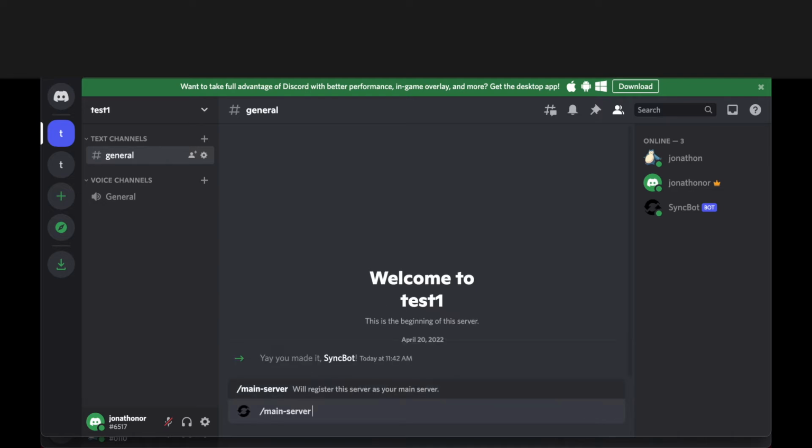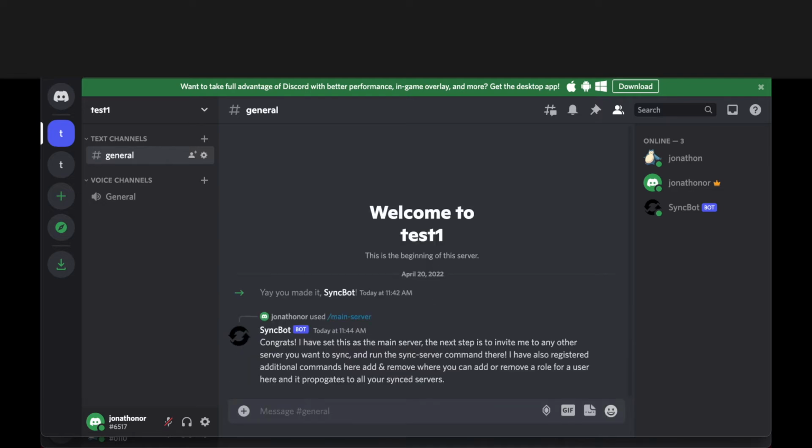So I will run main server here, and you get a congrats from the bot that it has set it as the main server, and it tells you the next steps of inviting it to any other server that you want to sync, which we've already done, and then running the sync server command there.